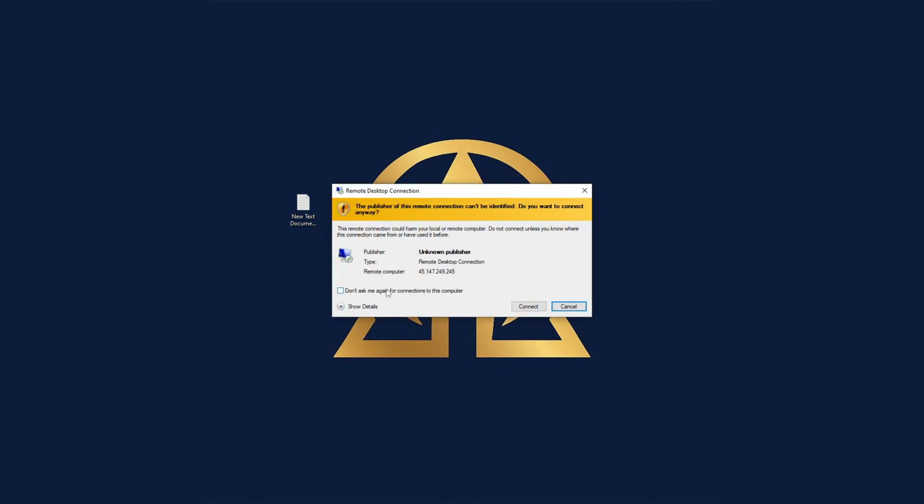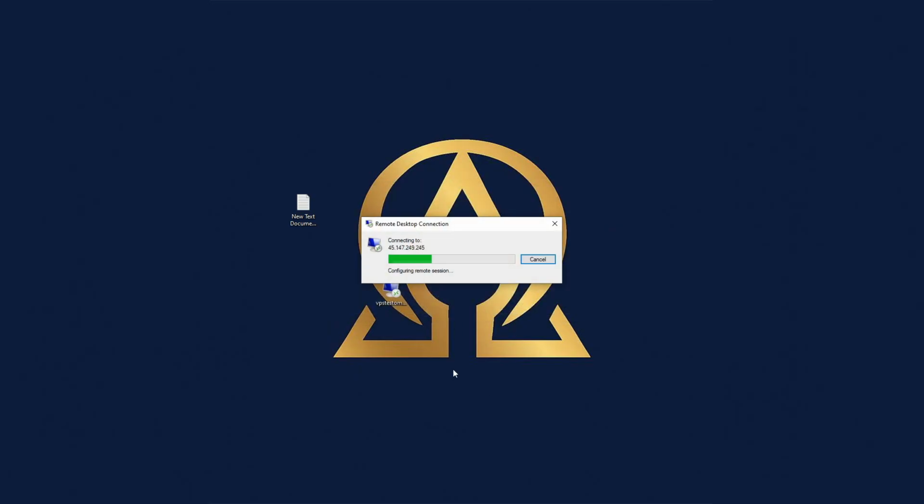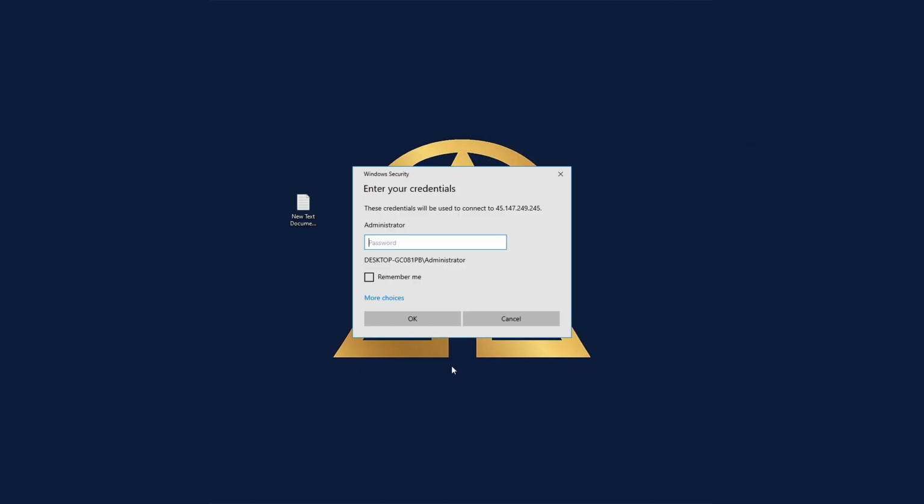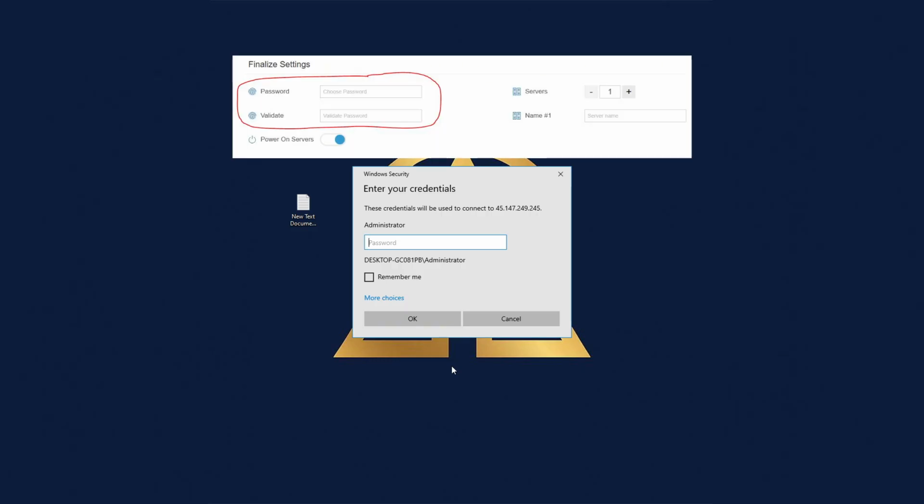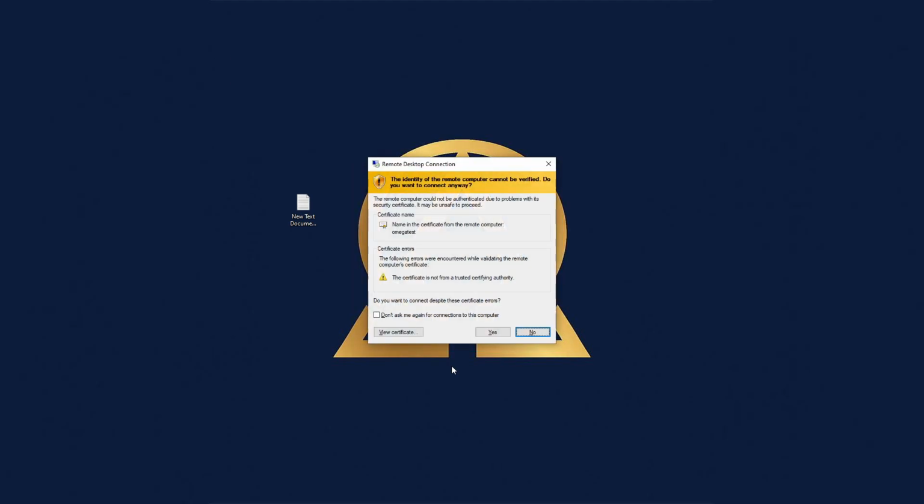Double click on that. They'll ask me again for the connection, but that's up to you. Click connect. And now the important bit is, remember when I told you to remember the password you entered? You'll have to type in your password, like you set on that. When this comes up, just click yes.